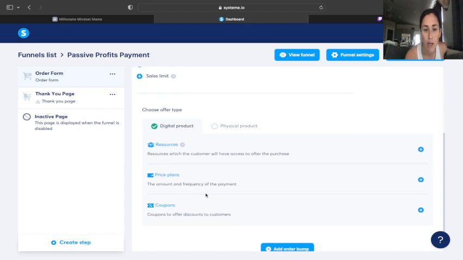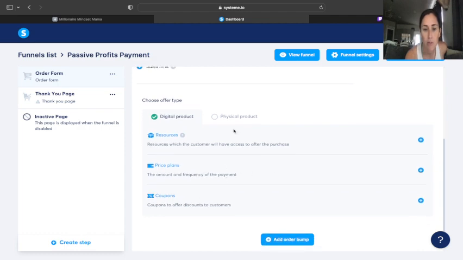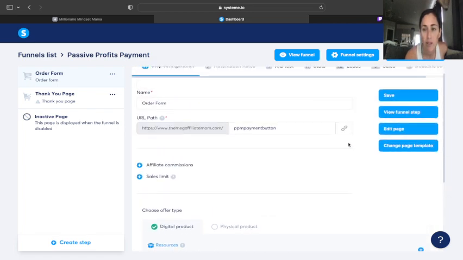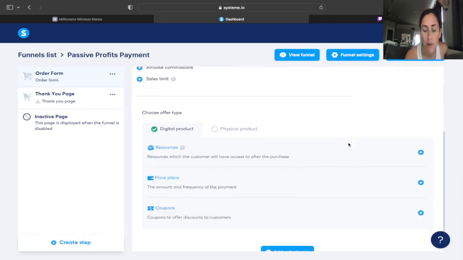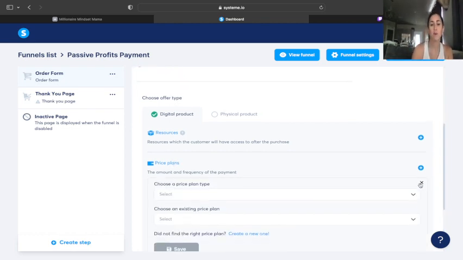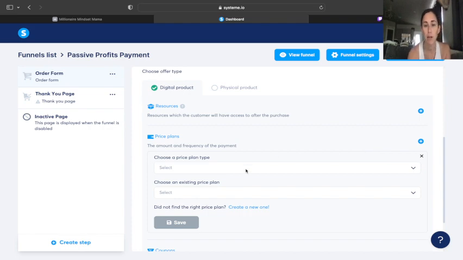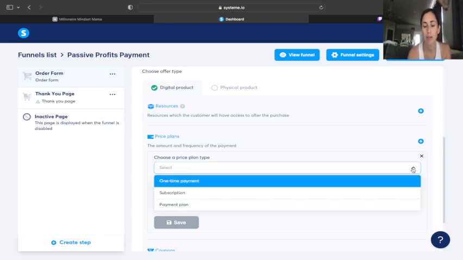So digital product. Now, we're going to come down here to price plans, and this is where we're going to build our payment option. Choose a price plan type and click on this drop down, and you can do one-time payment, subscription, or payment plan. This is the exact same way you're going to set up your payment plan too. But first I'm going to show you a one-time payment.